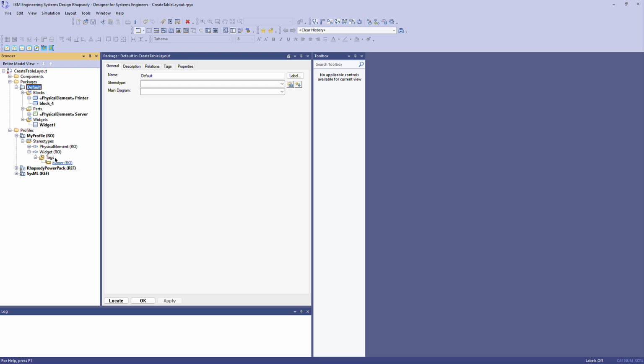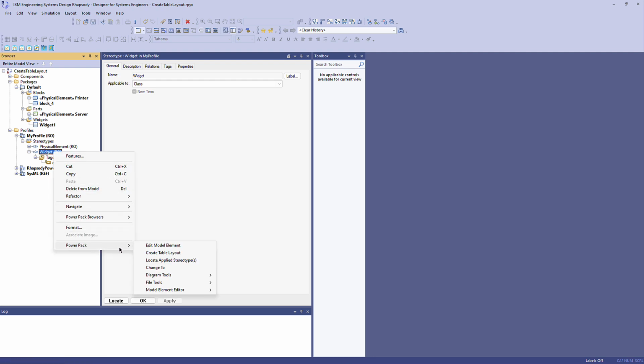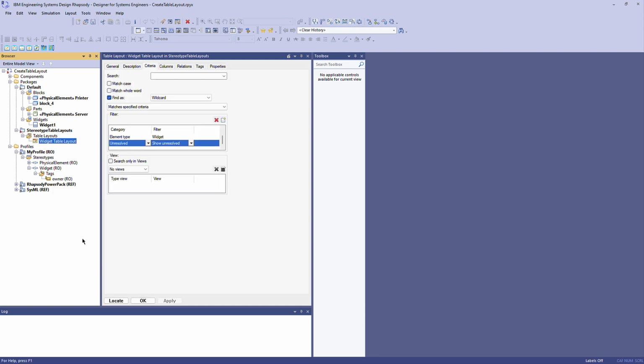Let's start with widget, which is a new term and has a tag owner. Up here in the model, there is a widget. If I now wanted a table of widgets, of course I could create a table layout manually, but it would take a few minutes. Selecting tags in a table layout is especially tedious. Let's instead use the Power Pack. I'll right-click the stereotype and I'll select Power Pack Create Table Layout.